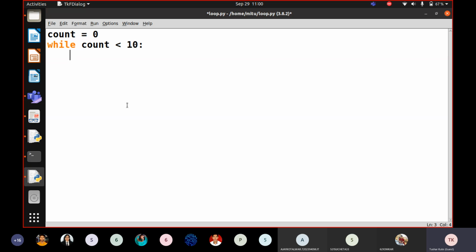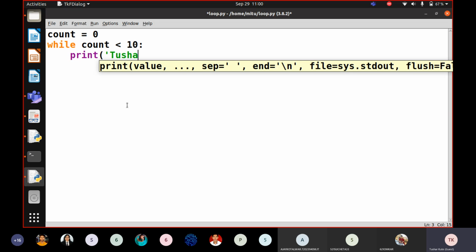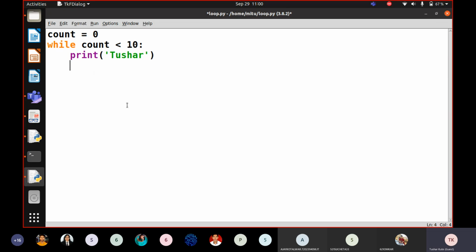Obviously first time it's less than 10. And let's print the name first. And one more thing, count is the counter, it's called the loop control variable, which is used to control the iterations of the loop, how many times the loop should get executed. That is controlled by the count variable. Now I just want to change the counter. How? count plus equal to 1. It means that count is equal to count plus 1.